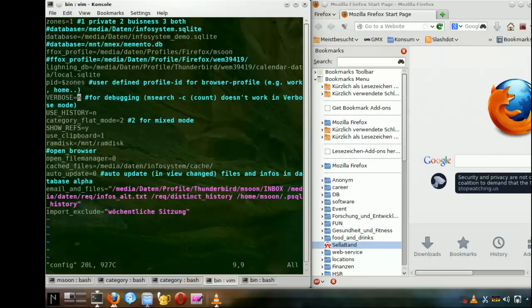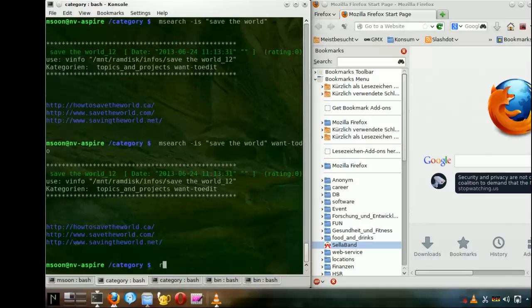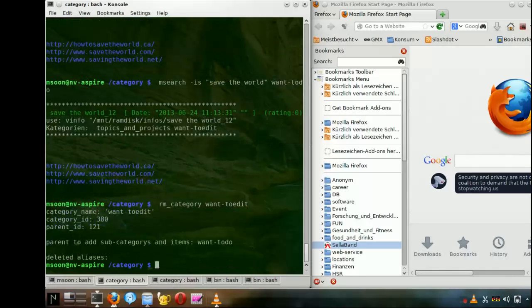At this point I want to show a bit of the verbose mode. So opening the config file and set verbose to yes. Then close it. Now we remove the category want to edit again. We can read what happens with the items tagged in this category. They are all tagged with its parent category now, because we had no alias for the category. There is nothing more to delete.